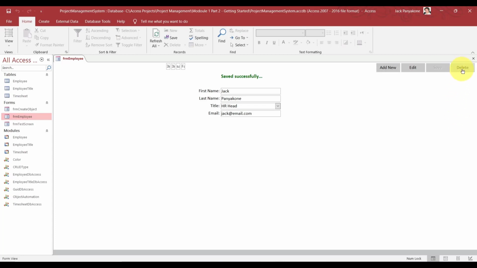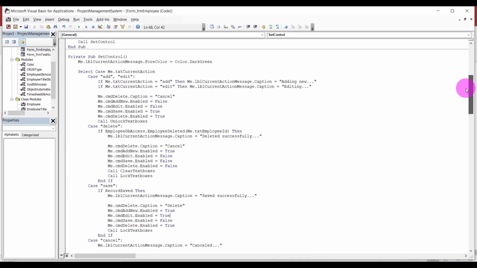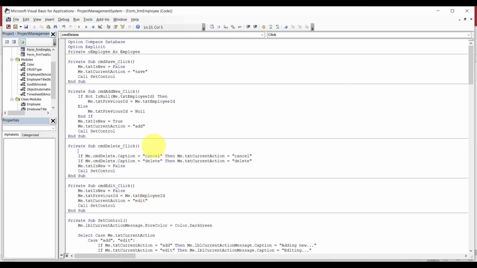Alright. Now we're going to do the delete and we're going to call it a day. It's been a long day. Alright. To delete, we want to do this. If MSG box, are you sure you are about to delete?